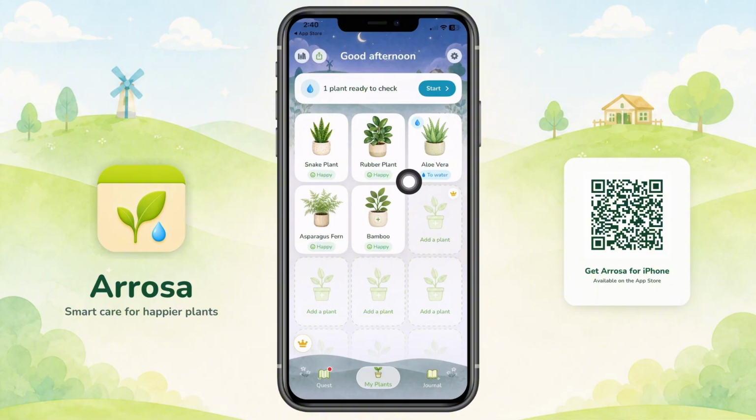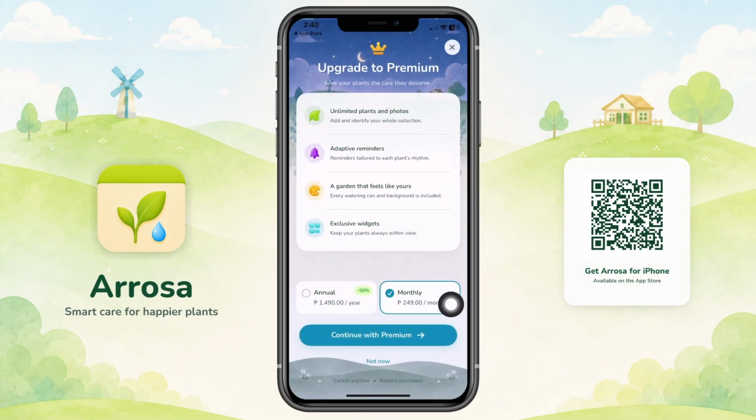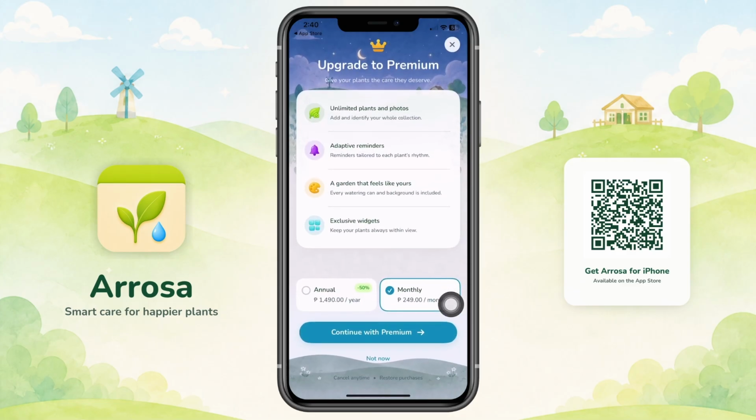Now, if you want to add in some more, you can go ahead and tap on the crown button right here. And then you can subscribe monthly or annually. And here are the perks: unlimited plants and photos, adaptive reminders, a garden that feels like yours, and exclusive widgets.